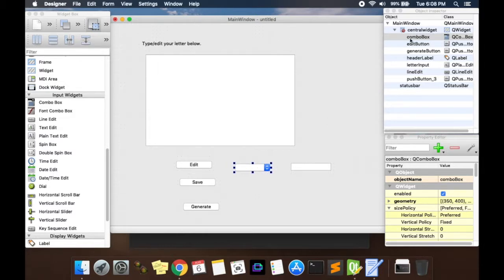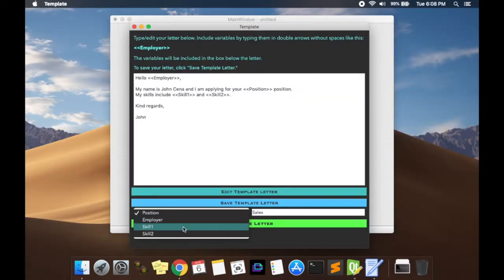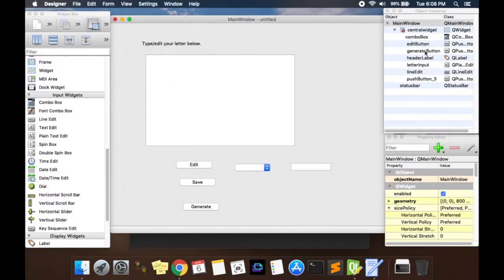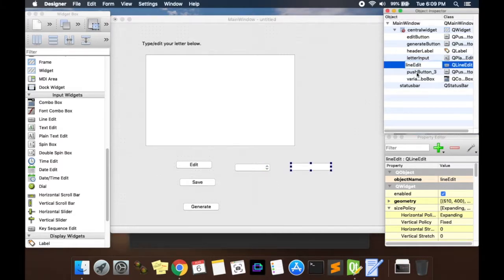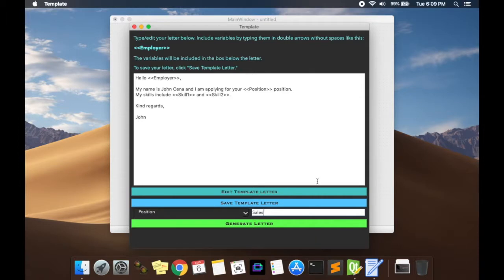So let's come to the combo box. This is going to hold our variables, right? If you remember, come back here, template, right? It holds the variable names. So what can we call it? We can call it variable combo box. Okay, and then this is going to be the edit. And what are we going to edit here? If you remember, we put in the variables. So let's call that the variable line edit. Nice. Okay. So we're actually moving pretty fast, right?